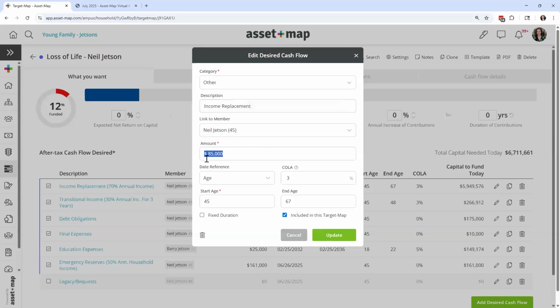So this is saying $85,000 of income replacement every single year, starting today up until when this gentleman would have retired. And maybe for him, I'm going to say 65. But by the way, we're growing that by a 3% COLA. The COLA, think of this as inflation, cost of living adjustment. It's just saying, I want to increase this expense every single year by 3%. If you don't want to, you drop it down. You want to increase it up, it's up to you. You click update.